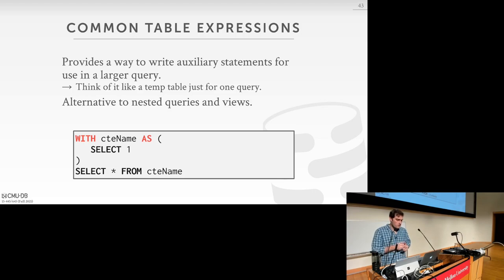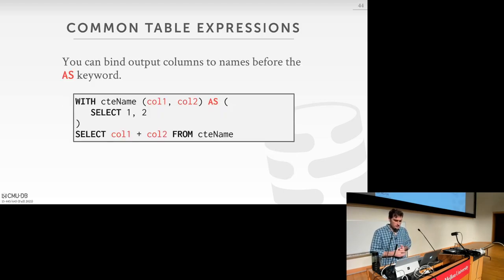So you have a handle to the CTE name that you can then reference: select star from CTE name. I'll try to show some concrete examples here. You see the name that gets referenced gets used later in the query.